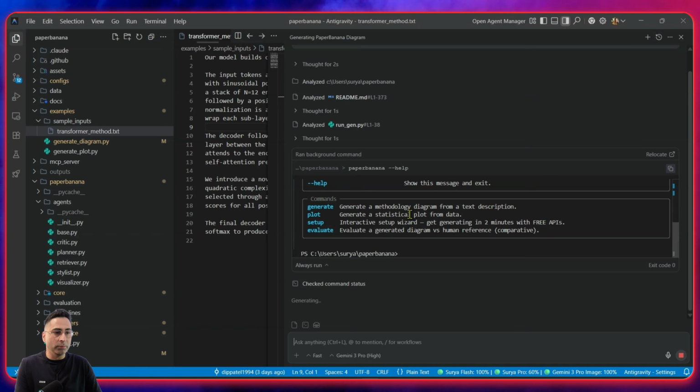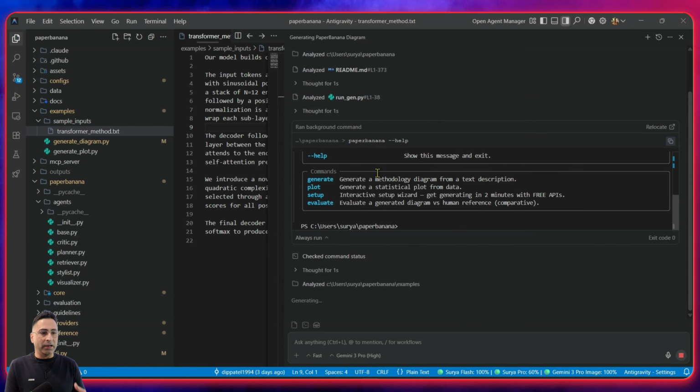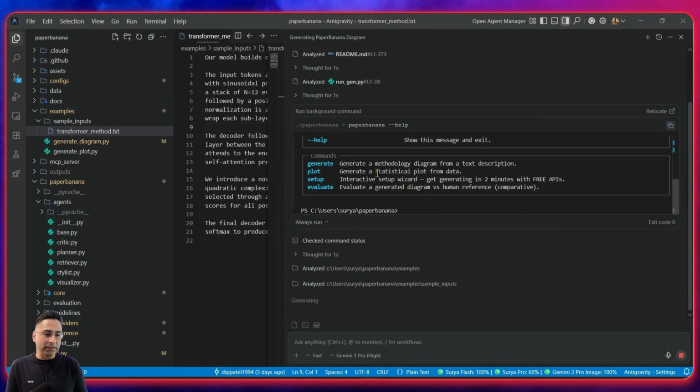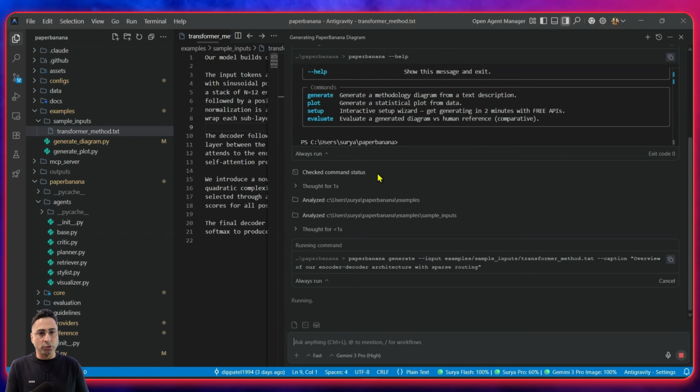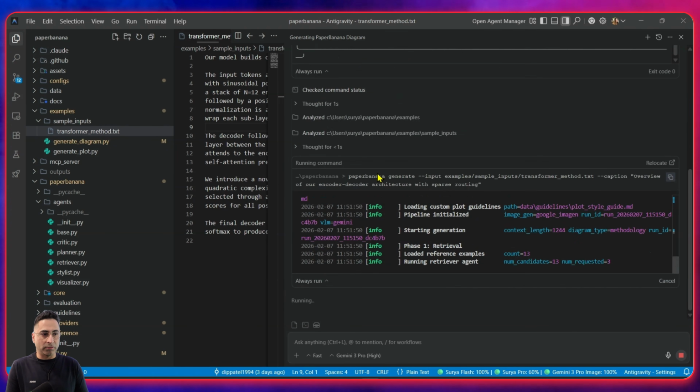So right now, Anti-Gravity is working, and this is where I love the fact that Anti-Gravity can also debug and all of those interesting things. I'm just going to let it run and I will show you the output, what it has generated. Okay, so we'll give it a few seconds and we will come back after it has generated the output.